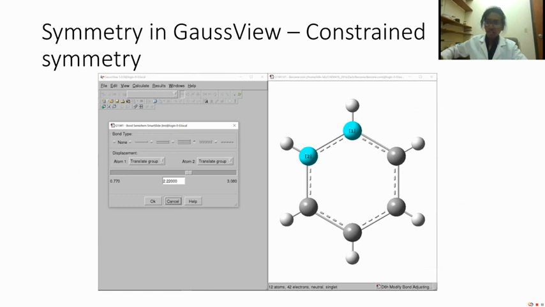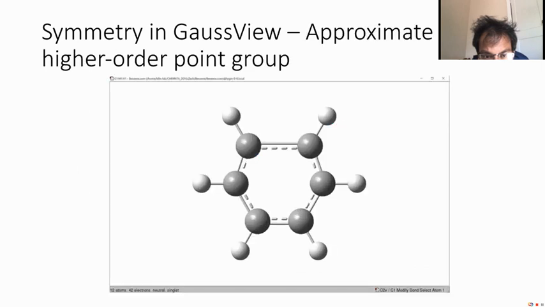Here also we will change the bond type to 2.220. Next slide. And we will get the approximate high order. So we will select up. Oh, there's one more missing, I think.